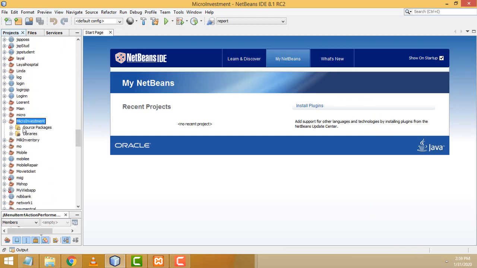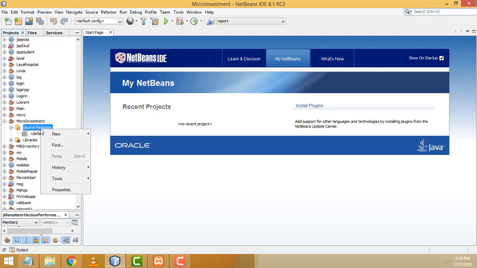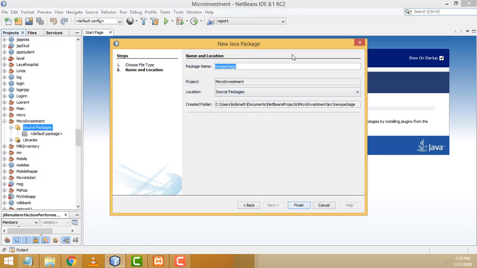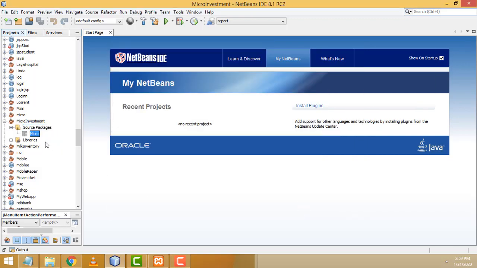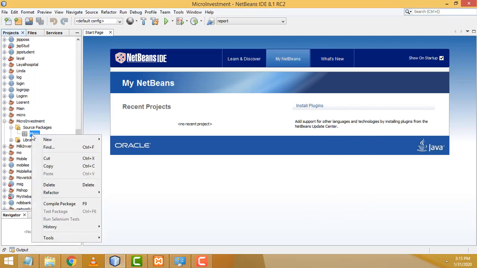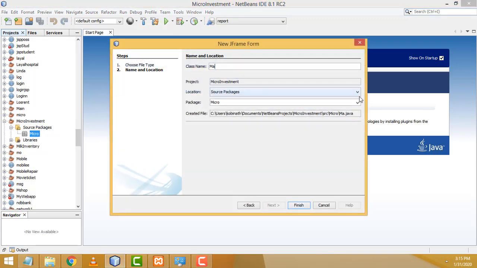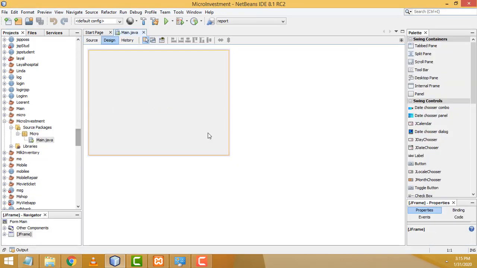There will be two folders inside this project: Source Packages and Libraries. Expand the Source Packages. Select the source package folder, New, Java Package. You have to create the name as macro. Click Finish. Now let's select the package, right click, New, JFrame Form. You have to write Main here. Finish. Now this one should be the main one.